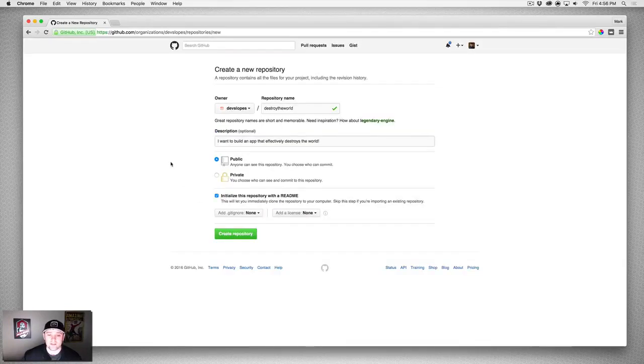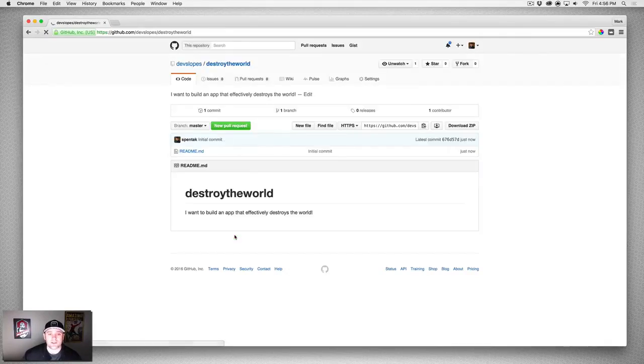And I'm not going to add anything to it right now. We can always do that later. And if you have a license, some type of license for your code, you're giving it out, you can put that in there as well. So this looks good to me. I'm going to click Create Repository.